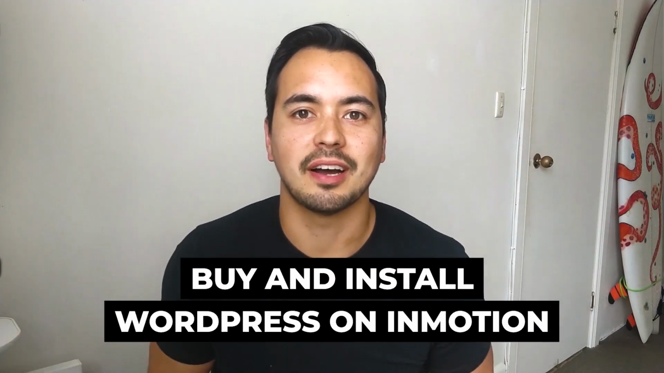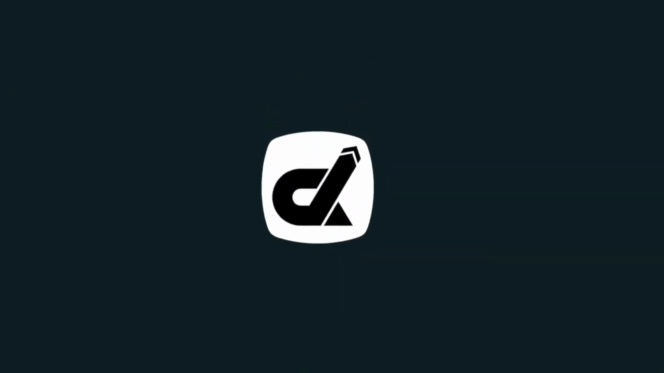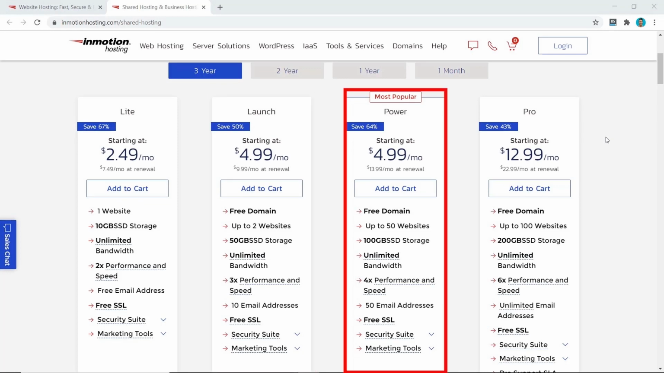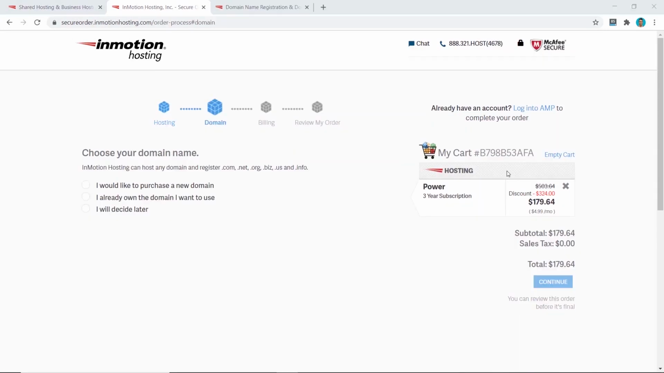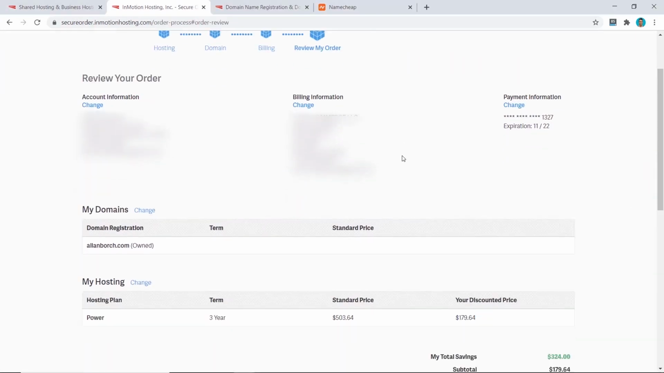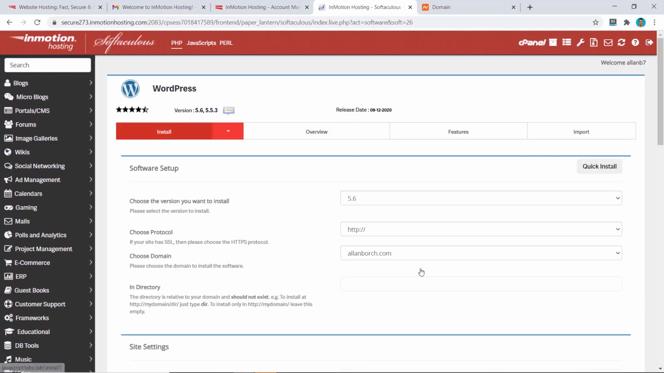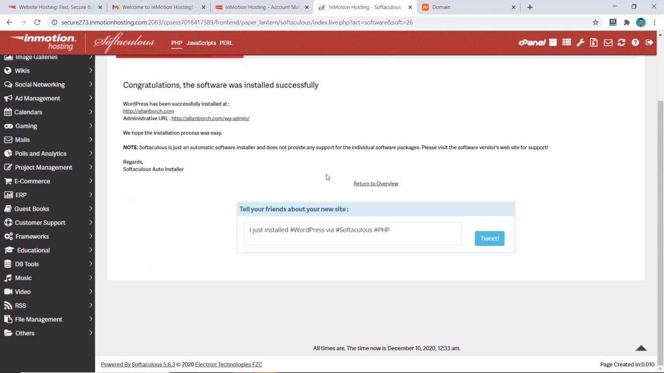In this tutorial, I will show you how to buy and install WordPress on InMotion Hosting step by step, where I will show you which hosting plan you should choose and the actual buying process involved. I will then show you how to install WordPress on InMotion Hosting the right way and choosing the correct settings.